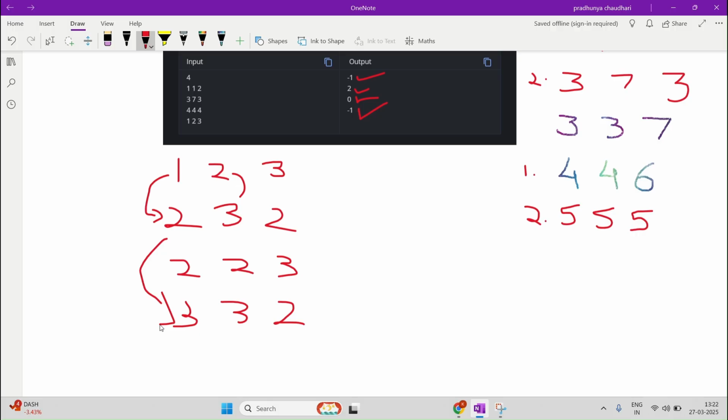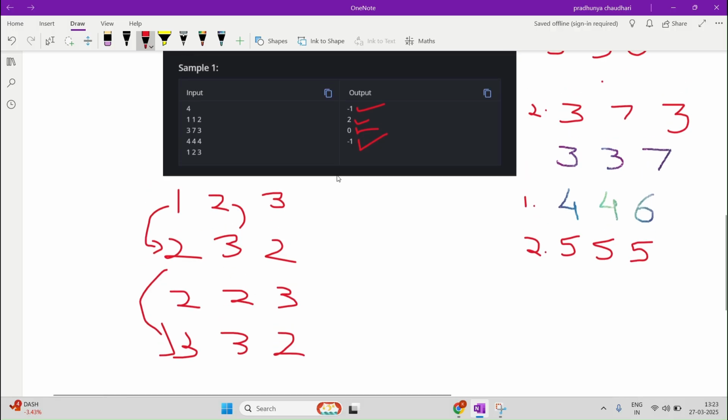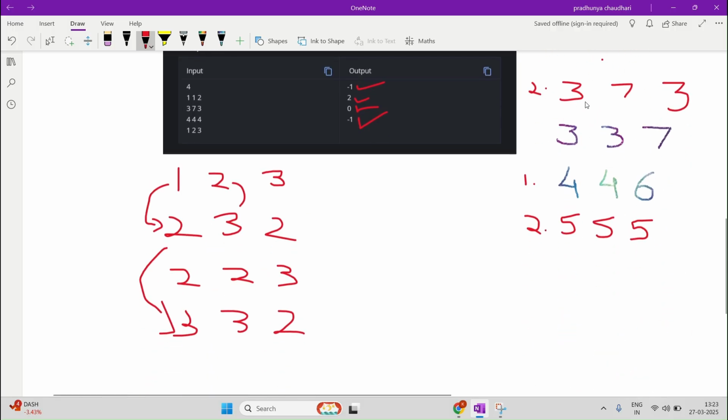So what we observe from this test case is that in every operation the parity of the numbers is changing. What is the parity? If the number is even, then it changes to odd. If odd, then it changes to even. This is true in the first test case also. Even in the 3 7 3 test case, we can see that the parity is changing. Like if it is odd, then it becomes even.